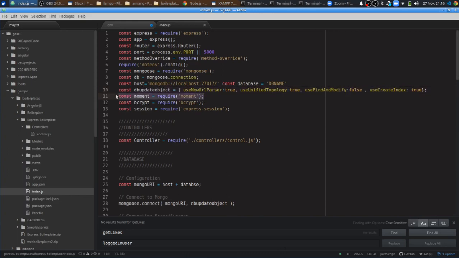Moment is a library for working with dates. I'm probably not going to be using Moment throughout this tutorial, but it will help you work with dates in your JavaScript application. So I would highly recommend looking up Moment and reading its documentation. Bcrypt is going to be used for encrypting passwords, so that way people can't hack into your database and find out all your users' passwords.